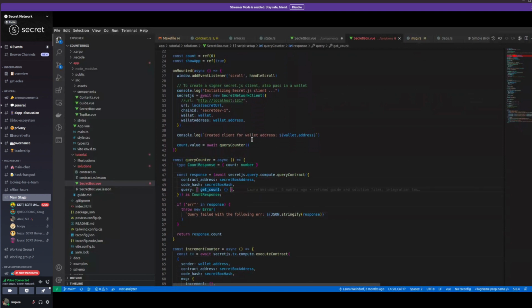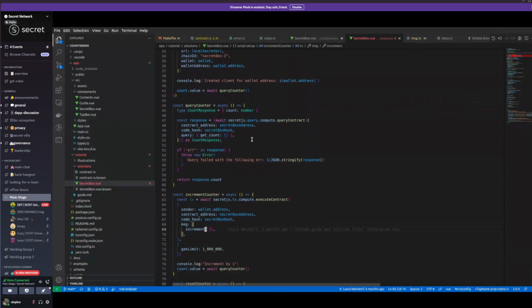So maybe get count is not something which we actually did just now, but you can see here increment. So the message, you need to change this part. So if you're using this as a template, all this can be just copy and pasted. This will be changed to whatever your contract API is.